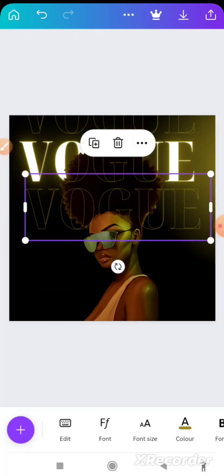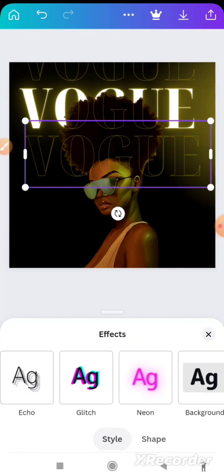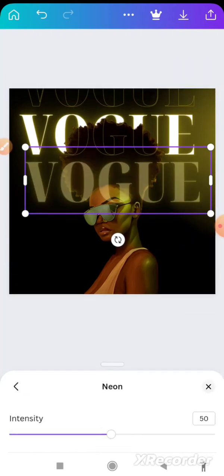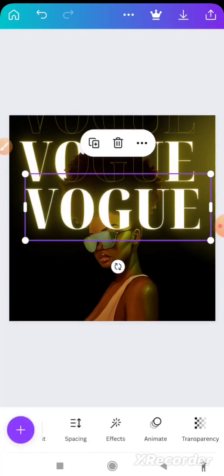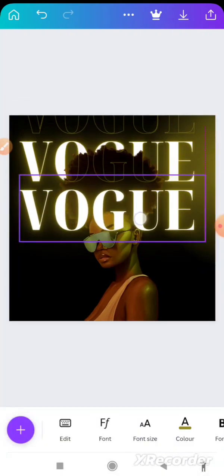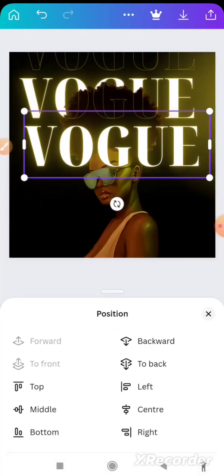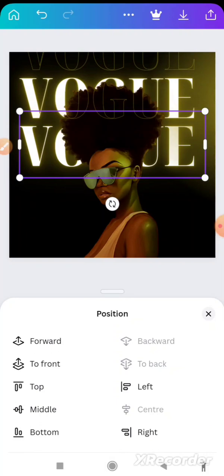But for this particular one, we are not going to be having the hollow effect, we are going to be having the normal effect, the neon effect we've been using. So I'm going to go over and increase the intensity to 100, and go back to transparency and make it 100 too. Okay, then I'm going to make sure it is centralized. Let's go to position and centralize it. Then I'm going to position it again to the back. Okay, let's take it to the back of the lady.